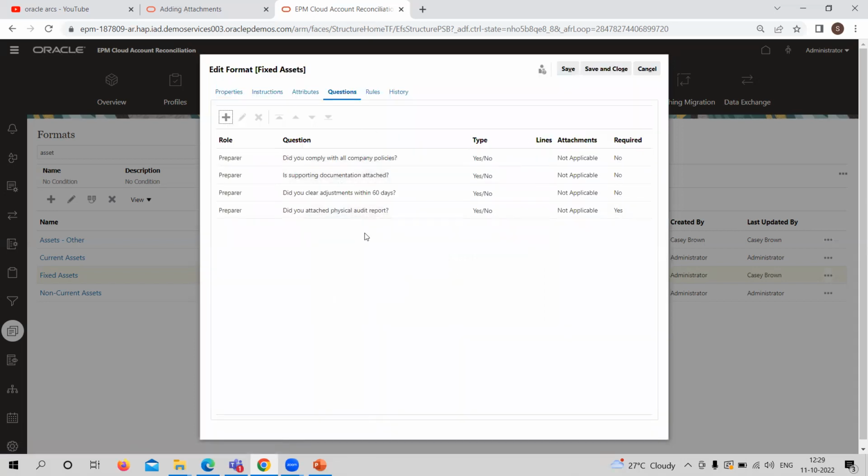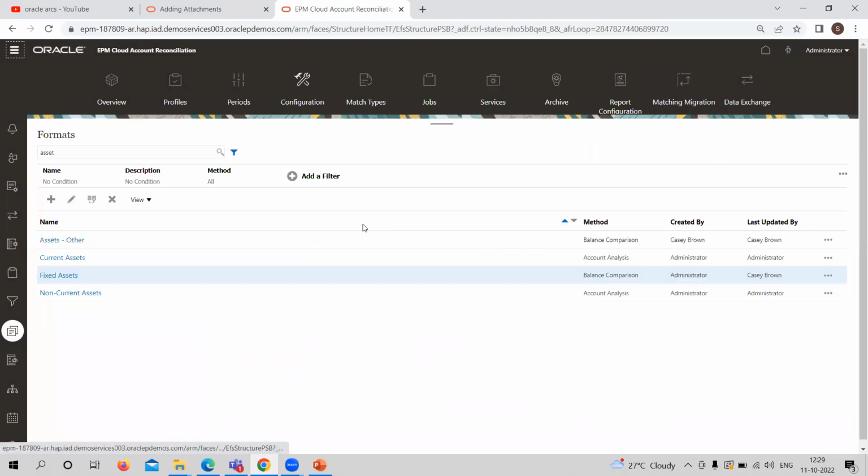So this is the question I asked: did you attach the physical audit report here? This is how you can ask questions while creating a reconciliation. Save and close. Now, whenever I attach this particular format to any profile related to fixed assets, it asks these questions of the preparer. So this is done for asking questions.